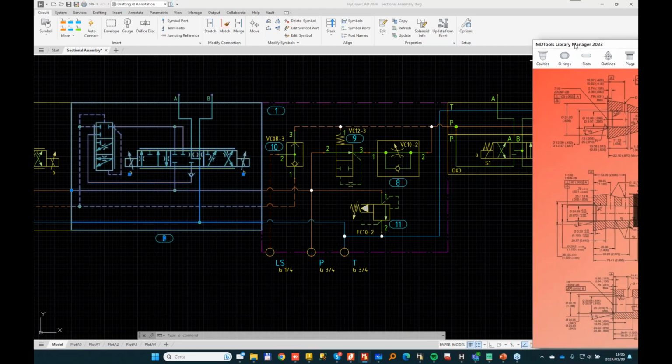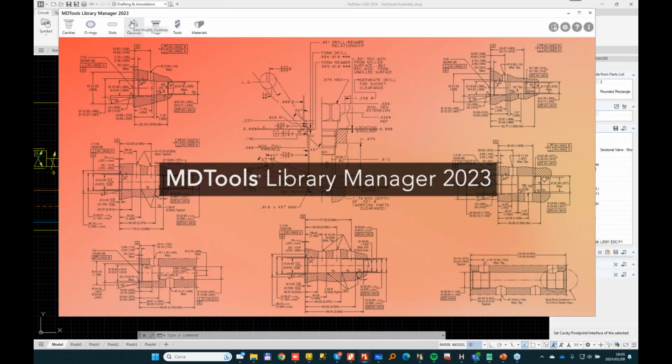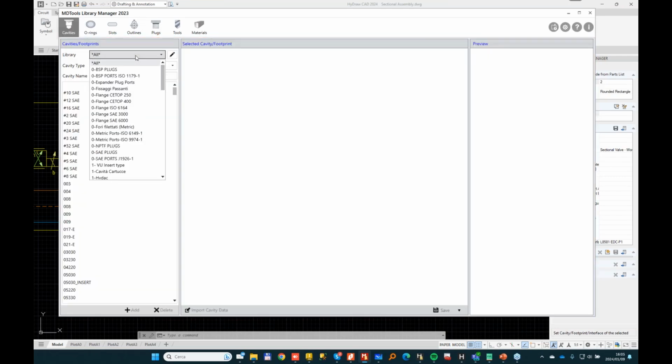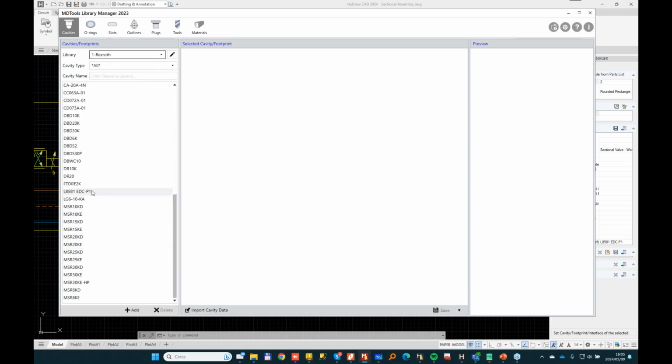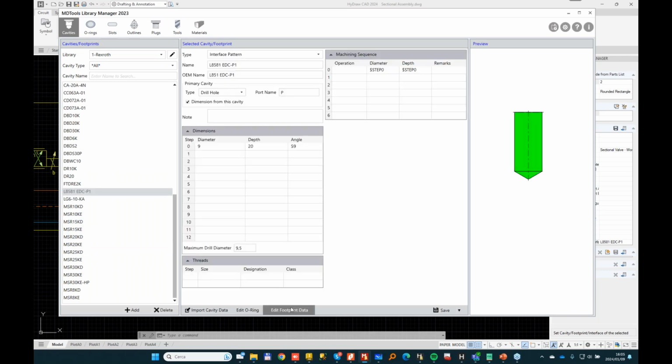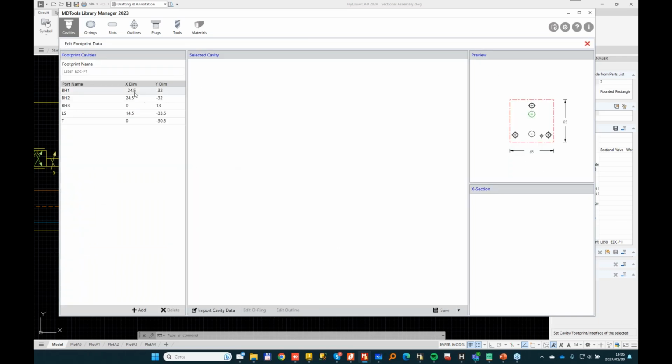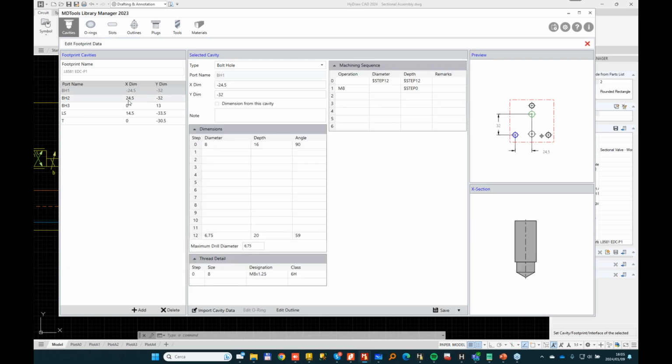One of the coming webinars will be about managing the MDTools library. There maybe I will show how to build this kind of custom footprint. So that's my MDTools library, and this is the custom footprint I have built that I will be using today. It's a 3 tie rod element with pressure, tank, and load sense signal.